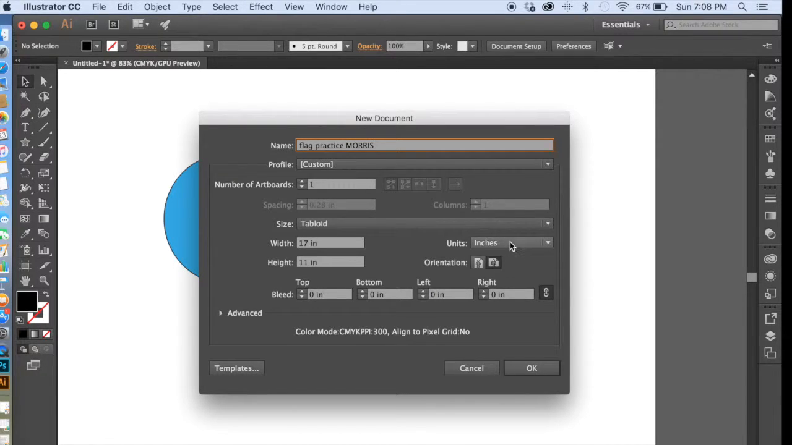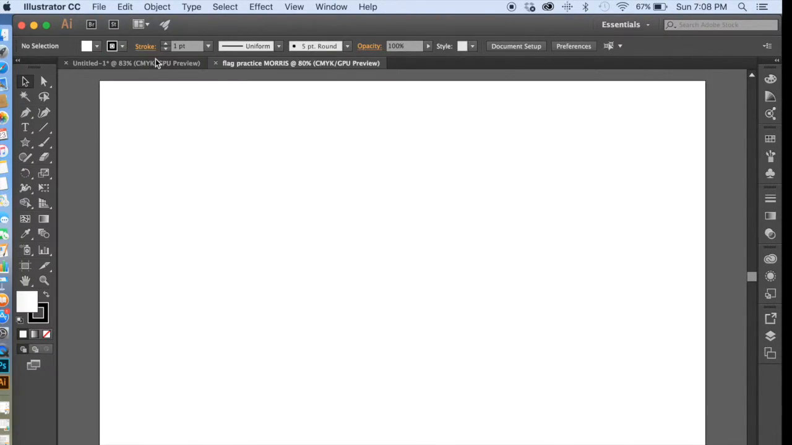Alright, I'm going to make sure this is inches. Okay, and tabloid is good. I'll click OK. Notice it's tabbed just right next to the Untitled one we just played in.